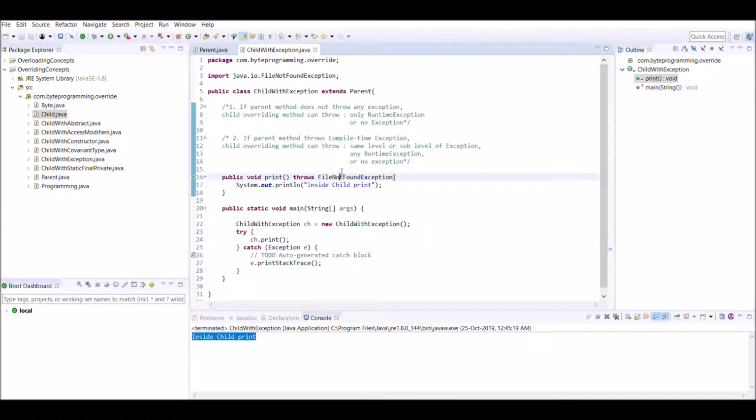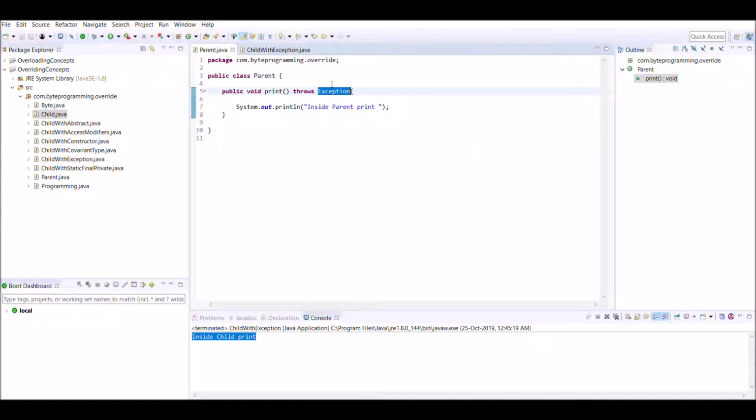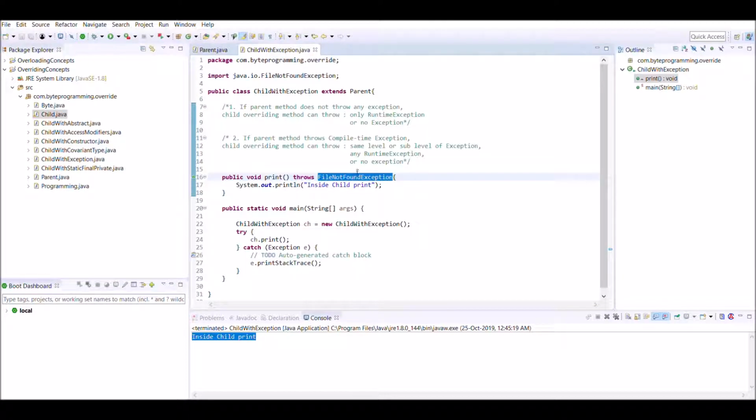So this FileNotFoundException comes at a sub level with respect to the compile time exception, that is, the parent class. So here we have Exception in the parent, and in the child we have a sub exception, that is FileNotFoundException. So let's run this program again. Again you can see in the console, inside the child print is printed without any compilation error.